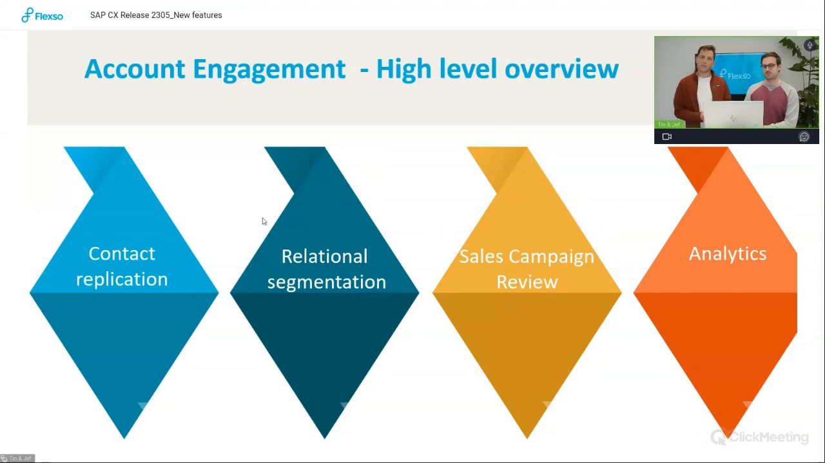So to quickly refresh, what is account engagement? Account engagement is actually the integration between your Emarsys system on the one side and on the other side your CRM or your Sales Cloud system. Previously, it was already possible to replicate your contacts, to use those contacts in Emarsys to target them in your sales campaigns. Sales reps could then see, okay, who is targeted? Can I add someone? Can I remove someone? And so on. And lastly, the marketing manager could see all the analytics and use that.